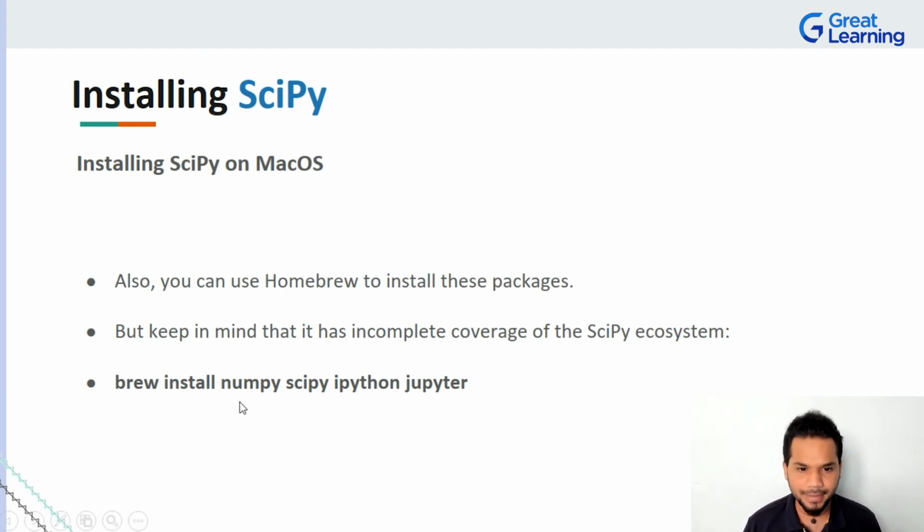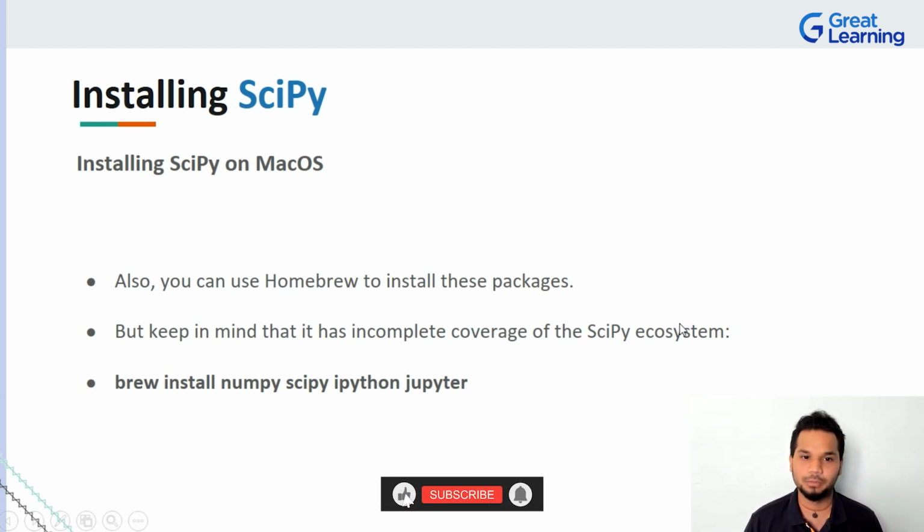It's going to install NumPy, which is the library. It's going to install SciPy, again, the library under discussion. IPython stands for interactive Python, and we have Jupyter, basically a Jupyter notebook server-client architecture, right? So all of this is installed using one command, and you really don't have to put a lot of effort into setting it up.